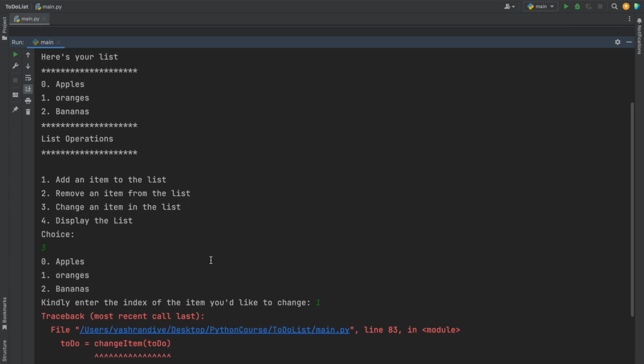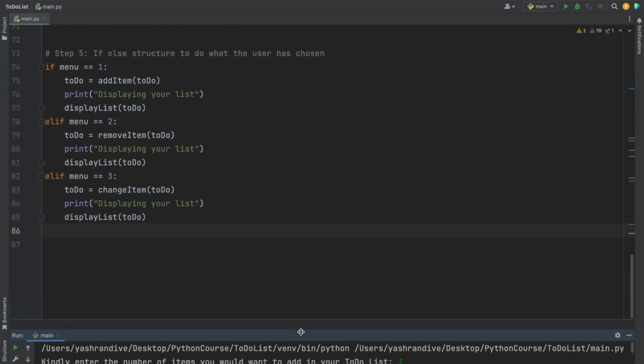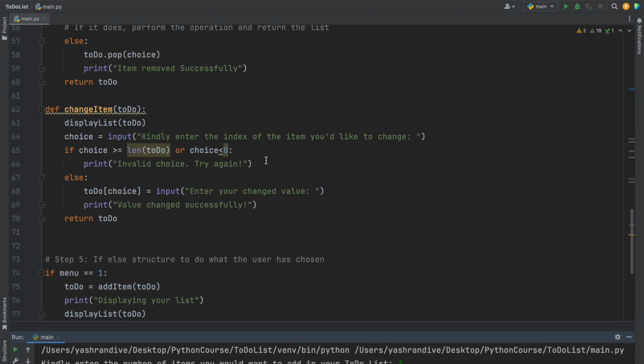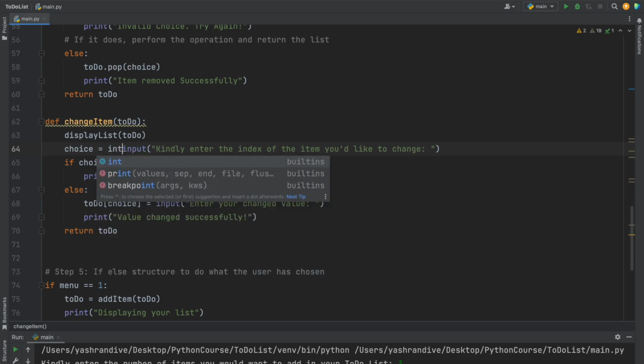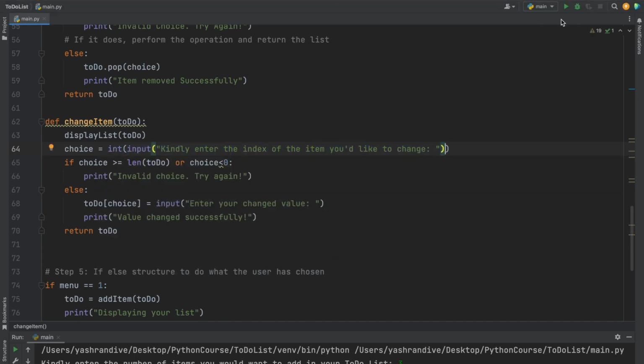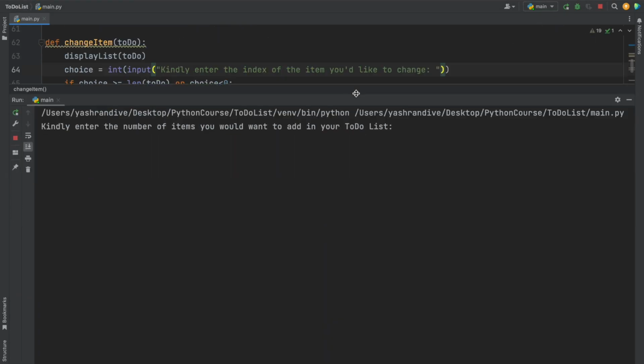So it looks like we're comparing a string and an int. So let's see how we have made that mistake. In this case, we've got choice, which is an input, but we forgot to typecast it to an integer. So that will be int. And now this should work flawlessly.